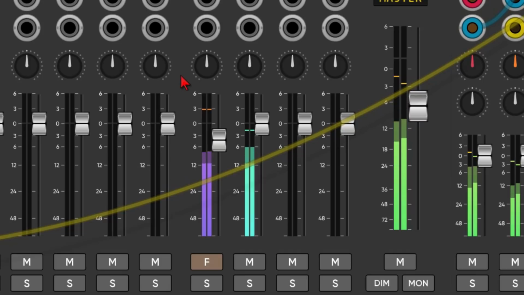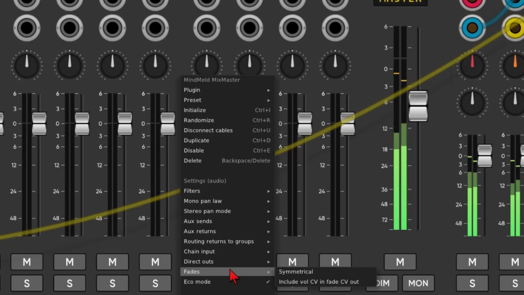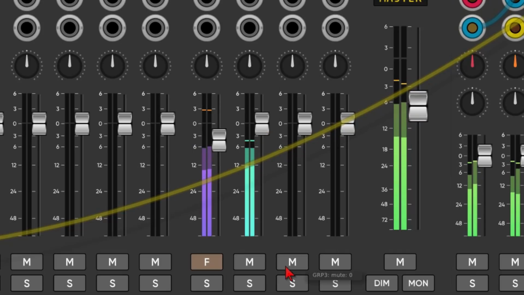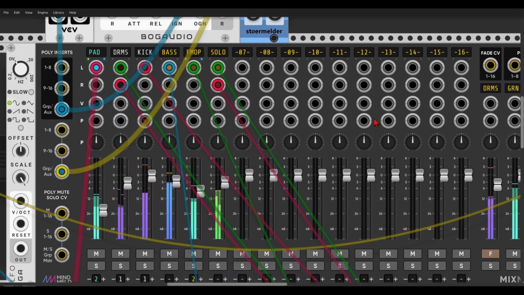Which is crazy, but we can also change this in the settings here, in the fade settings, to be symmetrical. So now it will start quickly and end slowly. And now it will start slowly and end quickly on the way up. This is very cool, and again you can do this for also the individual channels.